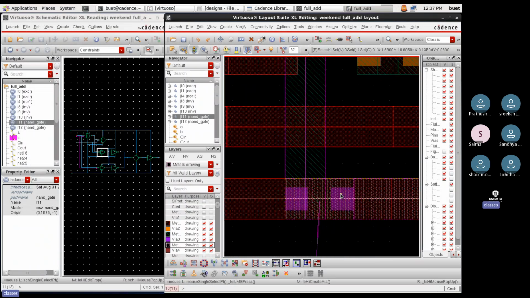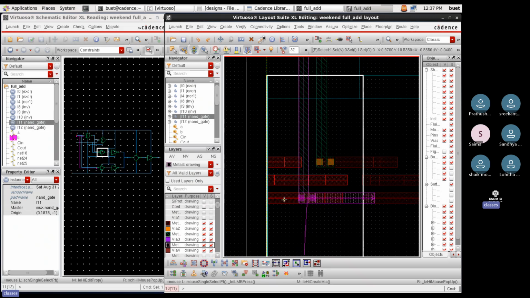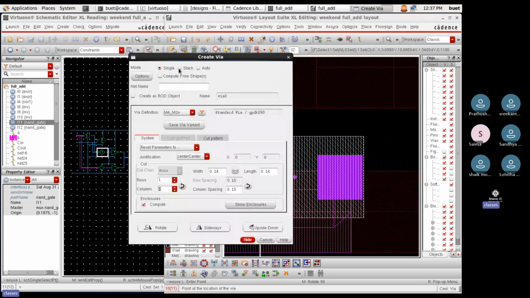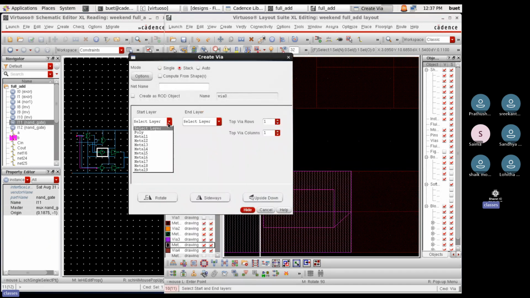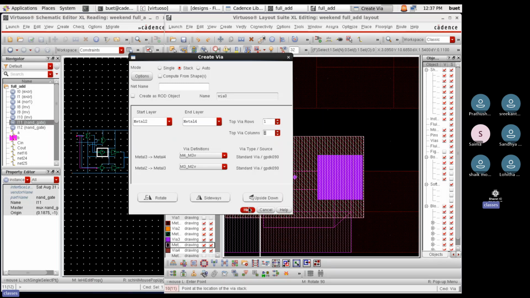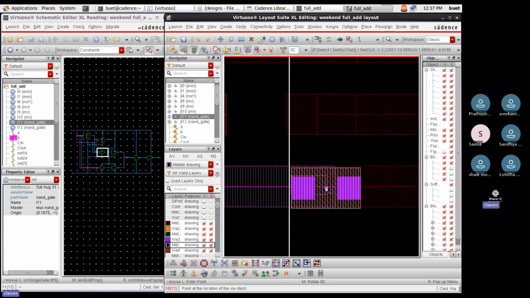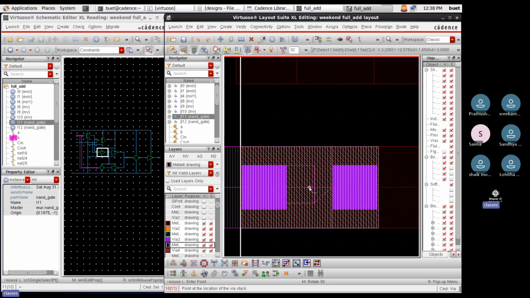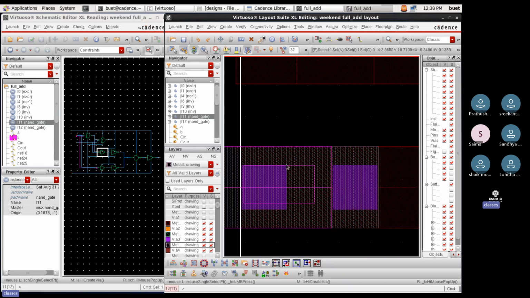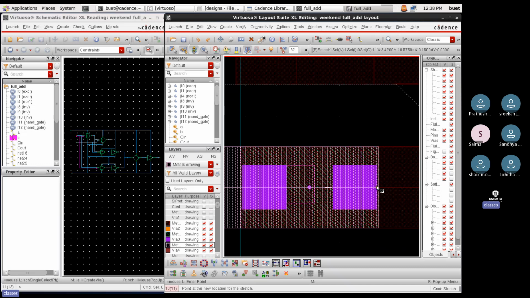See, M3 to M4 connection has been done. M2 is not getting connected here now. This M4 is jumping over this M2 and it will come up to this level. And here we will use a stack via. Stack via means if we start with M2 and end with M4, M2 will be there, an M3 will be there, an M4 will be there. This kind of via will be there. Then we can make it larger, pull this one to this level and simply enlarge it.